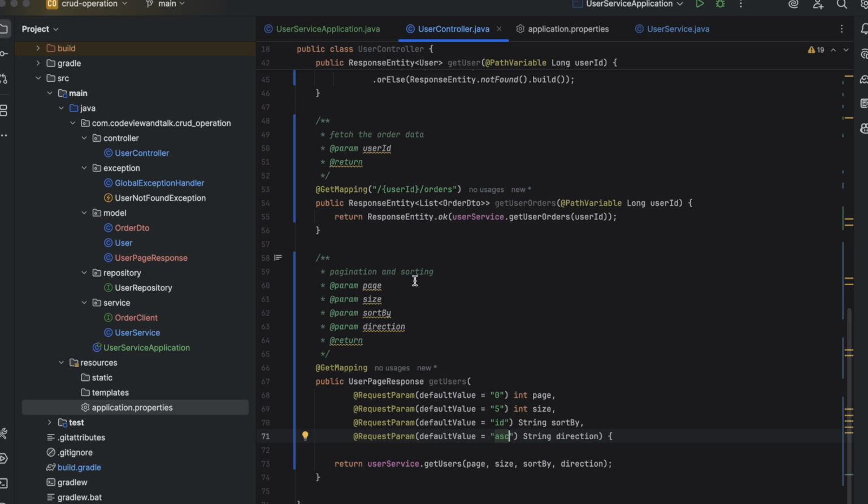So sort by is nothing but by which field you want to sort, and direction is nothing but you want to sort the data based on ascending or descending. So now let's see, there is an API which gets this user data and sends it to the client side, and these parameters like page size, sort by, and direction are request params passed to the API.